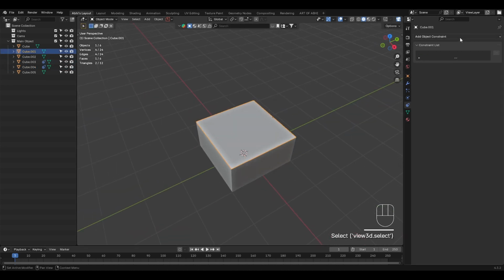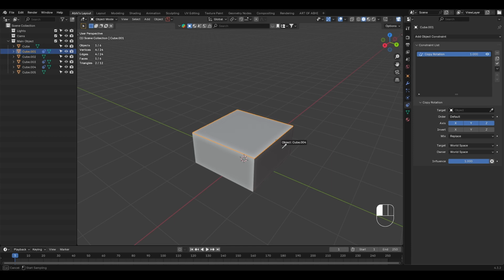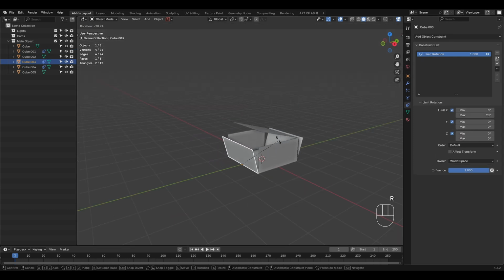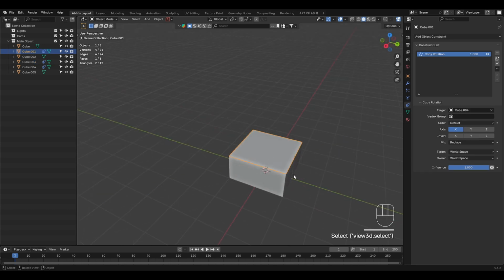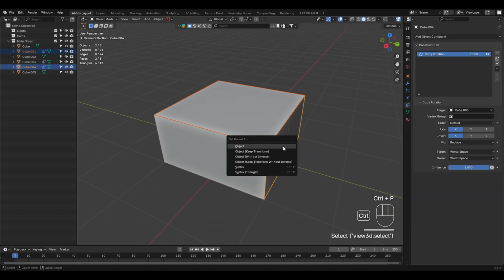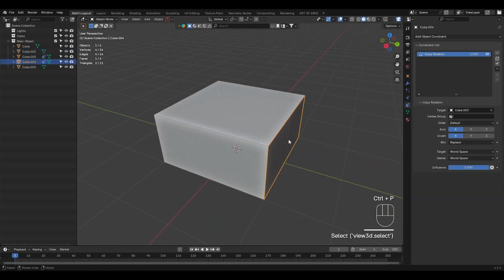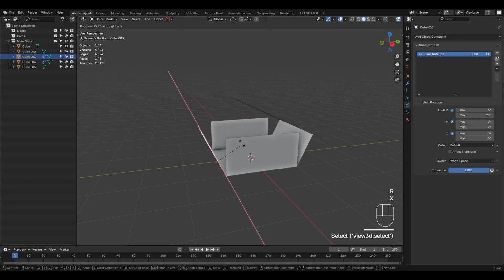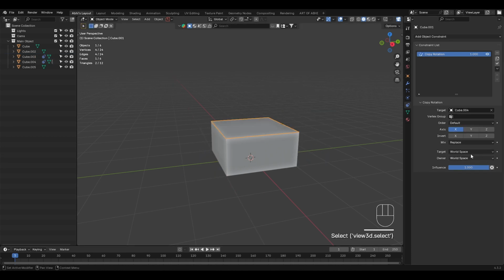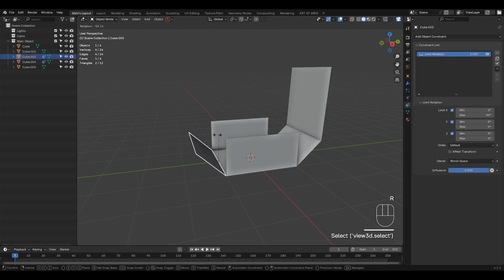For the top plane, add a copy rotation constraint, target it to the back plane and disable Y and Z axis. However, it might not behave as expected, so let's fix that. Select the top plane, then back plane and press Ctrl P to parent the top plane to the back plane. Then check it by rotating the front plane. We still need to fix this top plane's rotation. For that, in the constraint setting, change the mix to add, making it rotate correctly.